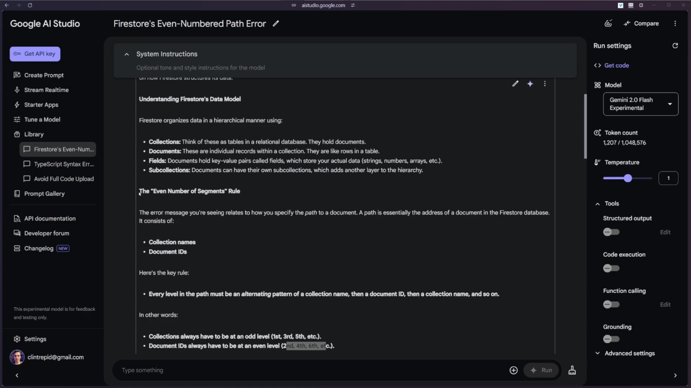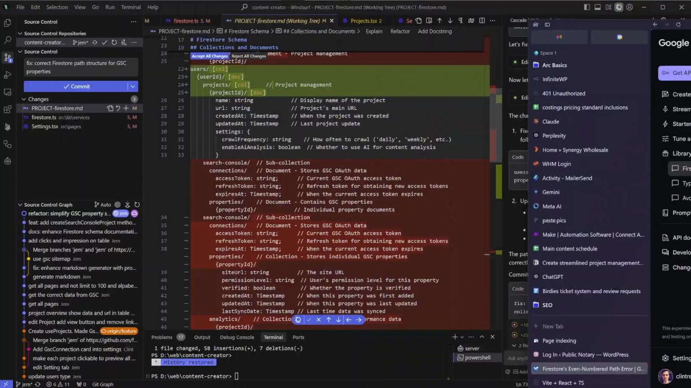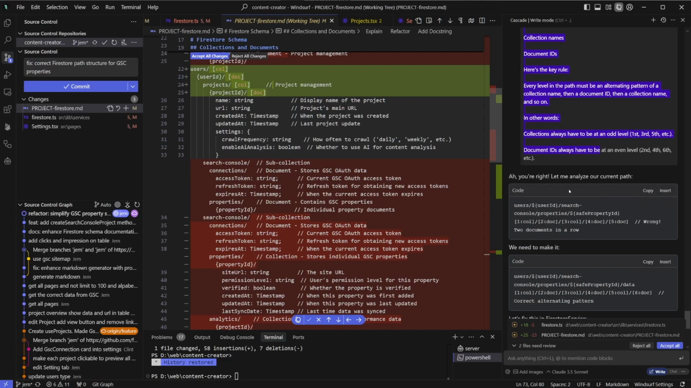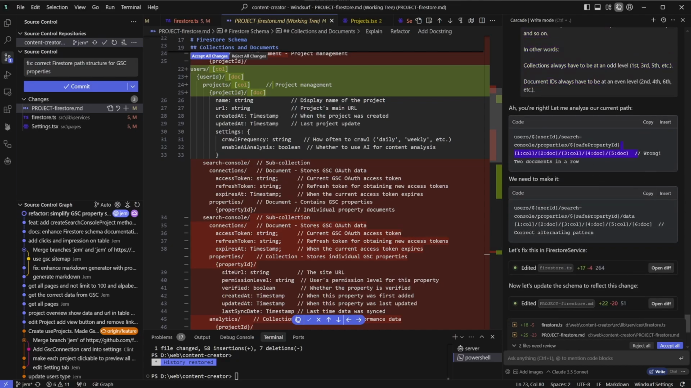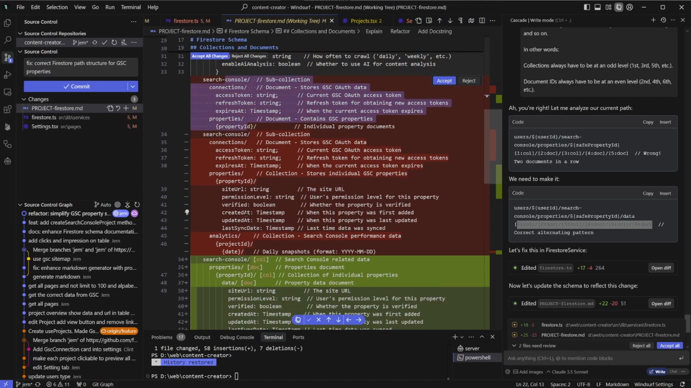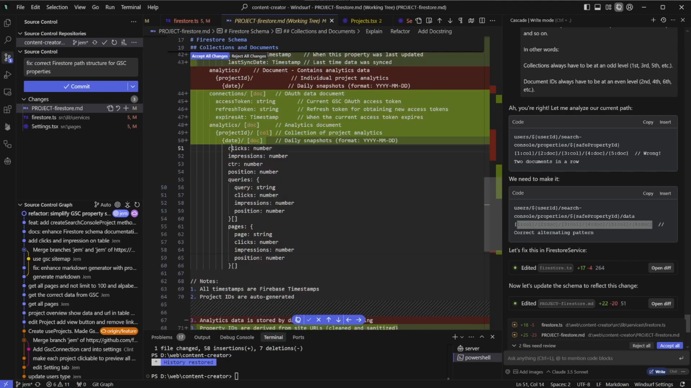So then I take this rule, I copy this, and I pasted it. I said check again following this, and I pasted that rule, and now it's analyzing. It says wrong, correct: collection, document, collection, document, collection, document. It's deleted a lot of info from here, and it's just moved it down here. Search collection, collection, properties is a document. I guess these are all fields, so collection, document, and then fields.